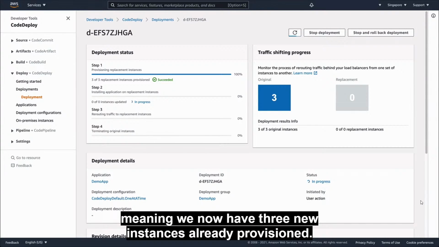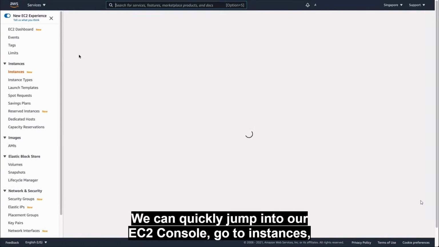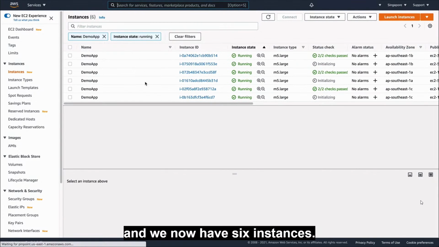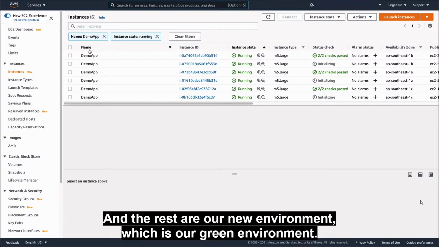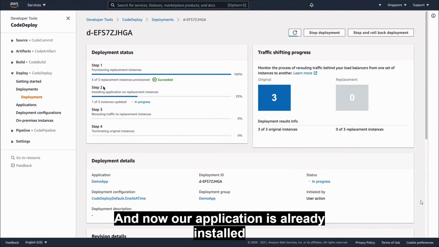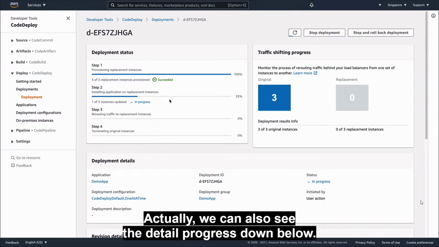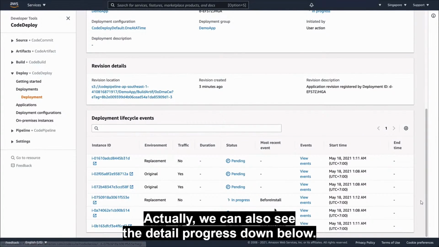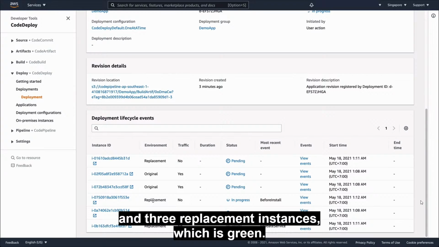Then we can see here that our first step is completed, meaning we now have 3 new instances already provisioned. We can quickly jump into our EC2 console, go to instances, and we now have 6 instances. 3 instances are our old or blue environment, and the rest are our new environment, which is our green environment. And now our application is already installed in 1 out of 3 of our new instances. Actually, we can also see the detailed progress down below. As you can see, we have 3 original instances, blue, and 3 replacement instances, which is green.